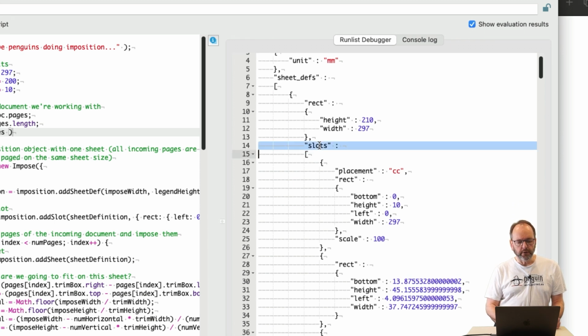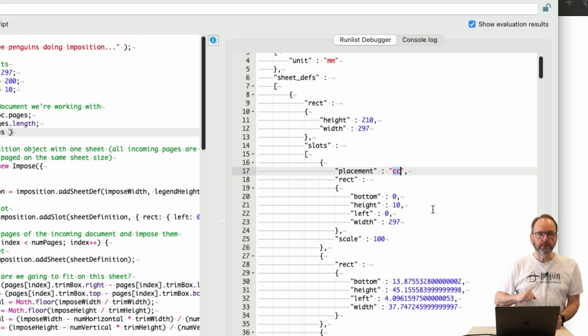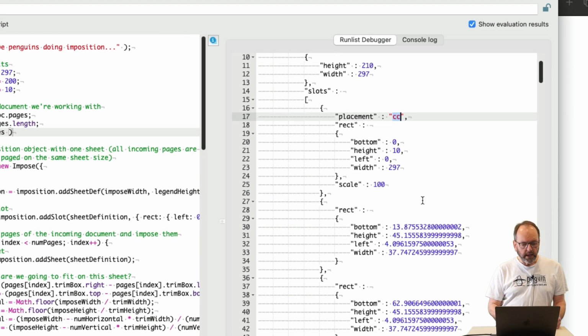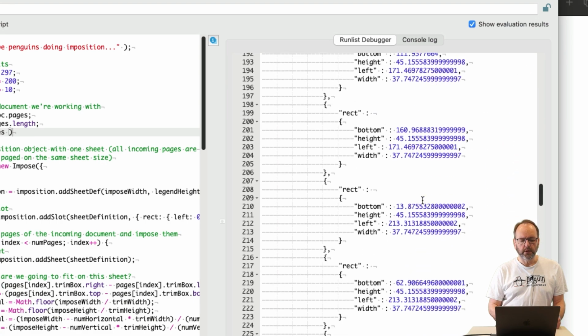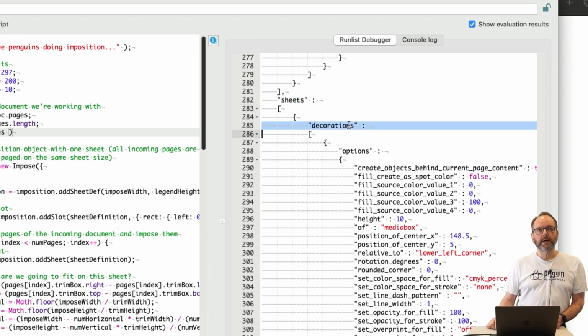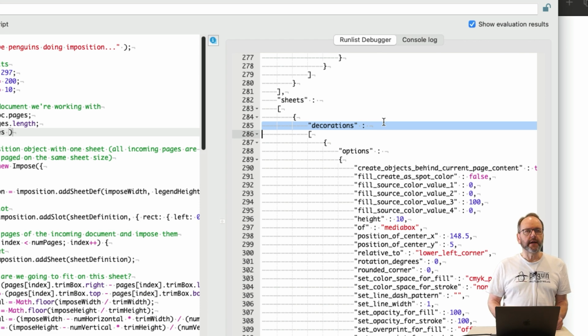And so I could, for example, see what the slots are that I have created. There is one here, and the placement in that slot is CC, which stands for center horizontal, center vertical. I can see what the position of that slot and the width and height of that slot is, and so on. And I can go through this and figure out what all the things are that were calculated. So all of these are still slots. And then I have a definition of these sheets, and something that you do not recognize because we haven't talked about it yet, a whole array full of decorations. Yeah, and we'll talk about that in a second, obviously.